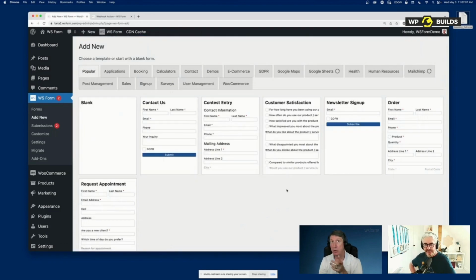Also, a friend of mine, Kevin Geary, has built a framework as well called ACSS, which is quite popular with the Oxygen site builder, and he has compatibility with WS Form as well. So if you're using his framework, it will work with that too.